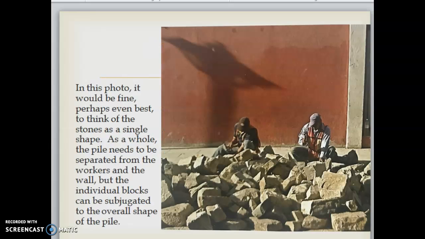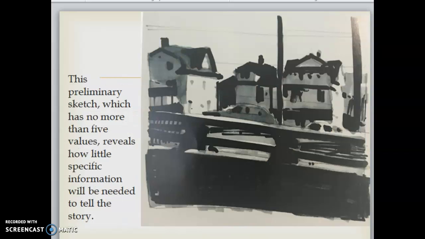In this photo, it would be fine, perhaps even best, to think of the stones as a single shape. As a whole, the pile needs to be separated from the workers and the wall, but the individual blocks can be subjugated to the overall shape of the pile. The jumble of stone blocks in this picture looks like a complicated painting subject at first, but remembering to ask if the individual stones need to be separated from each other greatly simplifies the job. This preliminary sketch, which has no more than 5 values, reveals how little specific information will be needed to tell the story.